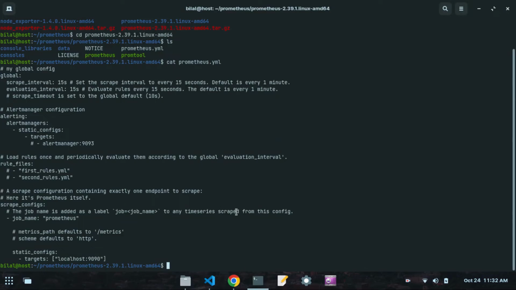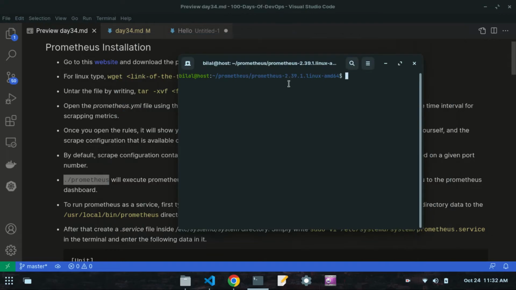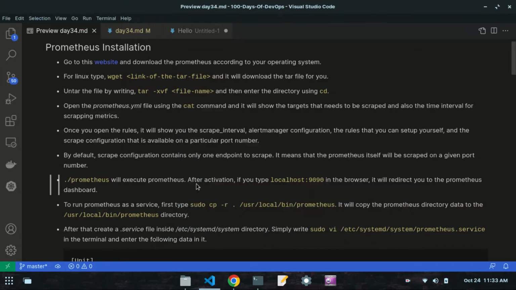Once this command is shown, when this file is shown to you, let's clear this and minimize the size of the terminal. Let's write this Prometheus. And if you press enter onto it, it will activate the Prometheus. After activation, if you type localhost 1990 in the browser, it will redirect you to the Prometheus dashboard.